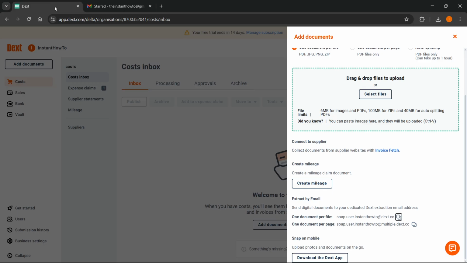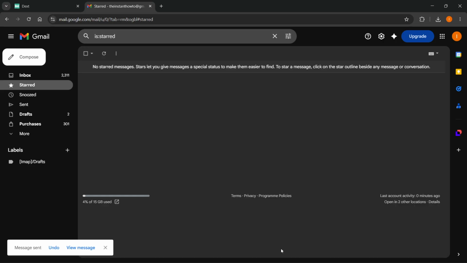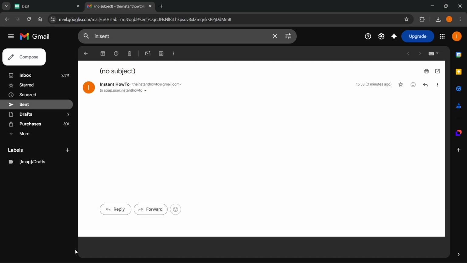So make sure you actually read this, because it said, as you can see, one document per file. So I'm just going to essentially leave it like this, and I'm going to send it, and you'll see that it's going to send just like this. It says message sent. I can view it. There we go. It's being sent to it.